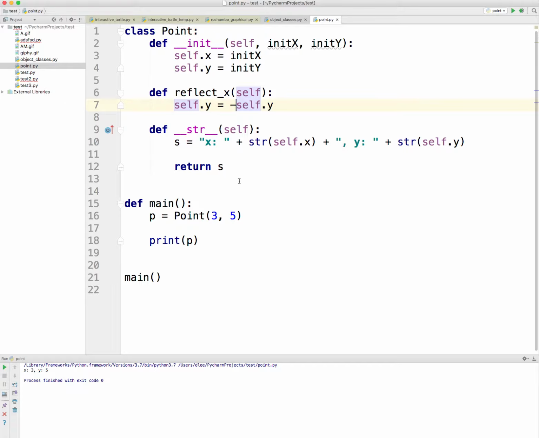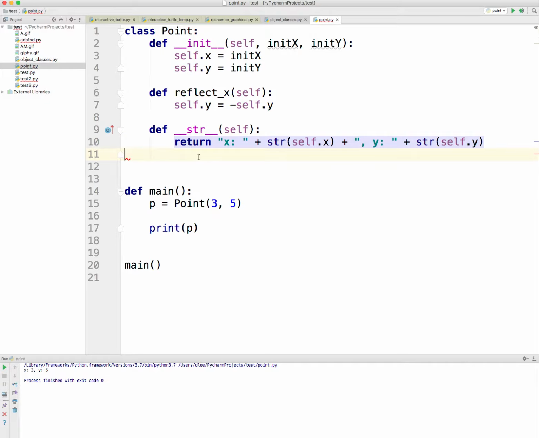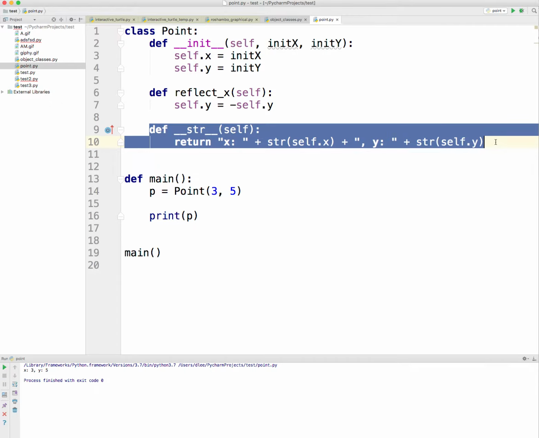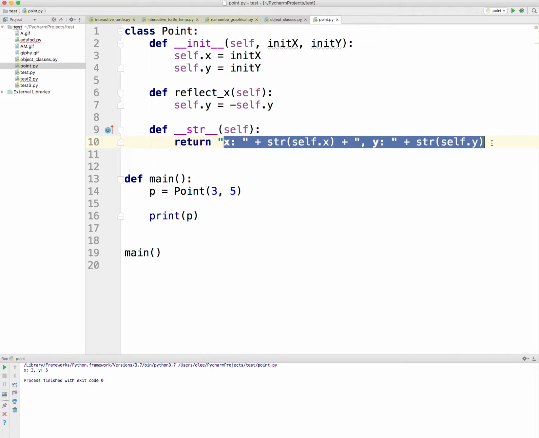Great. And also I see a little thing I can fix right here. I don't need the s variable. I could just return the string that I created. Are you okay with that? So this looks a lot cleaner. So let's go ahead and do that. Just return the string.